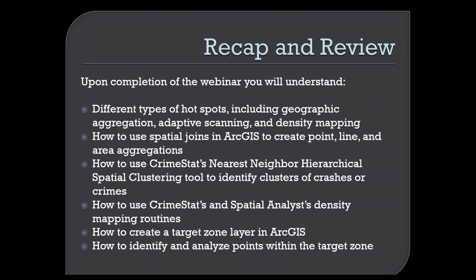Well, so we've covered a lot of things and quite quickly, so this is definitely one to rewatch. But we looked at the different types of hotspots. We looked at how to create those different types of hotspots, starting with spatial joins in ArcGIS and the collect events tool, how to use CrimeStat's nearest neighbor hierarchical spatial clustering tool, and then we looked at the CrimeStat and spatial analyst density mapping routines to create density maps. And then we looked at drawing our target layers in ArcGIS and saving them, and identifying the points that are within those target zones so that we can do some further analysis and evaluation.